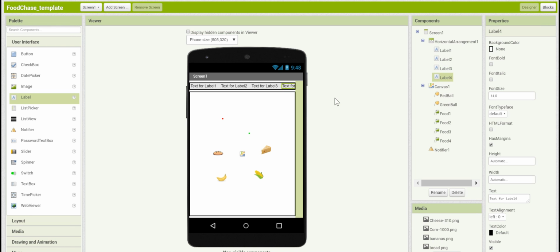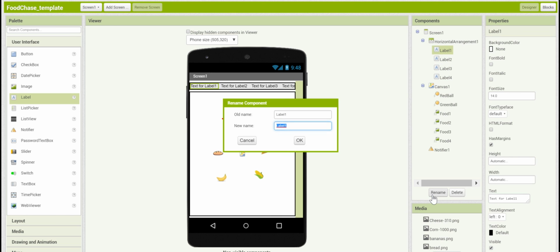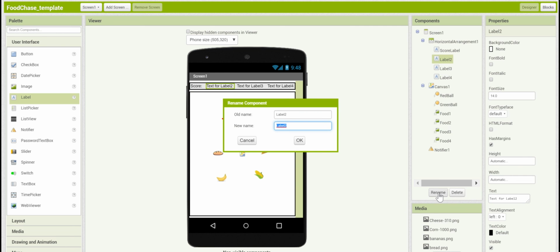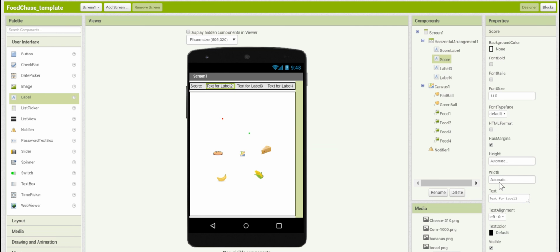These will be the score labels. The first one we're going to name score label, and its text is just going to have the word score on it. The second one is going to be the actual numerical score. We'll name that one score, and initially the numerical score is going to be 0. So there we go.